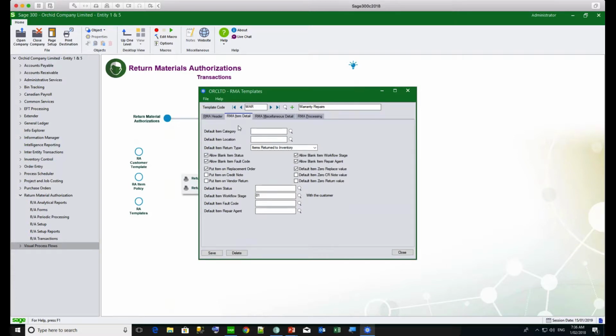We can then, at the item level, determine what we need. We have a number of different codes to describe the status, the workflow stage the RMA is at, the fault code, which you saw me entering on the one RMA that I was entering, and a repair agent. Now, these may not all be relevant to the user of RMA. So what you can do is allow blank codes if there are going to be instances where these codes are not required. And then the all-important whether these particular detail lines are to go through to credit notes and replacement orders and the like.